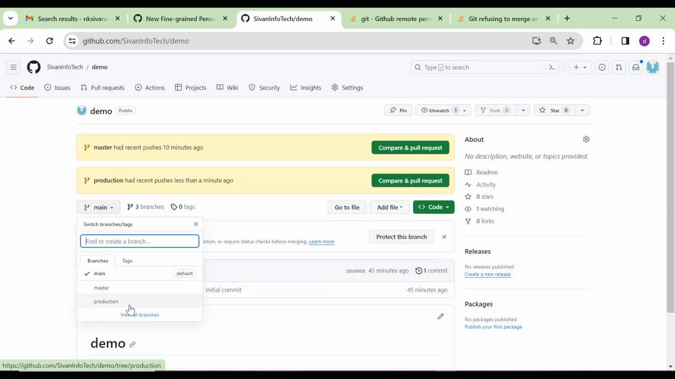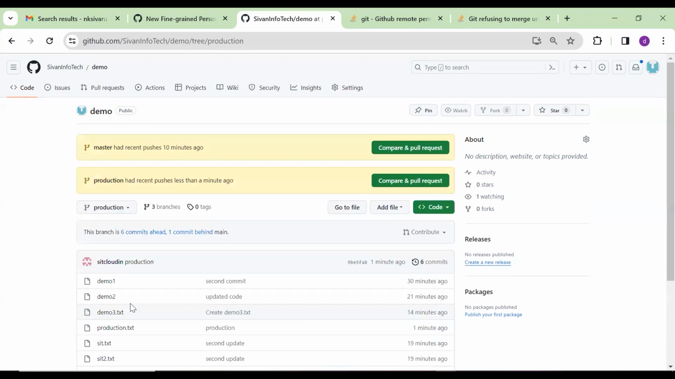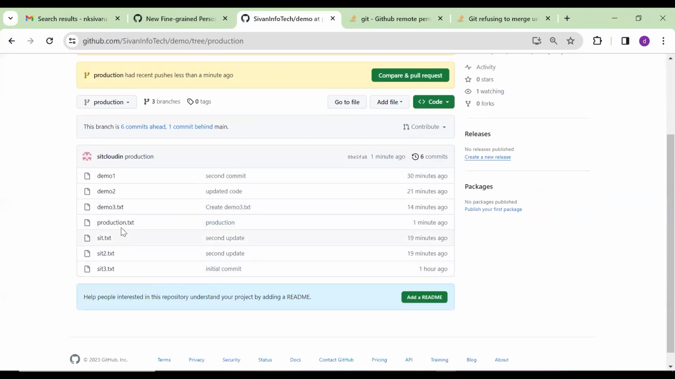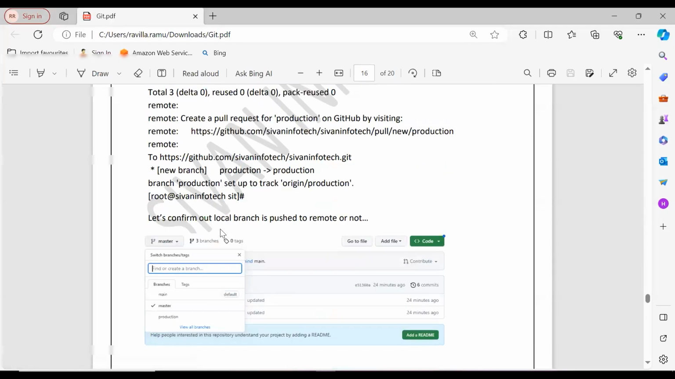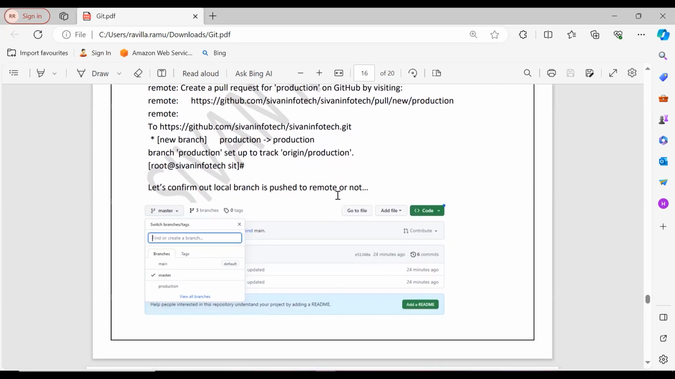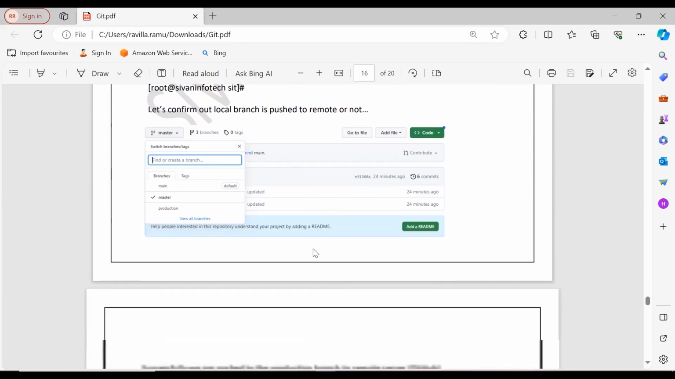Production is there. One more branch got created, and all the code will be there. Production.txt will be there here. This way, we create the branches, check out, and push the code. Before, why did we face the issue? We created the main branch and went to master, checked out, and did all the things. That way we got the conflict.